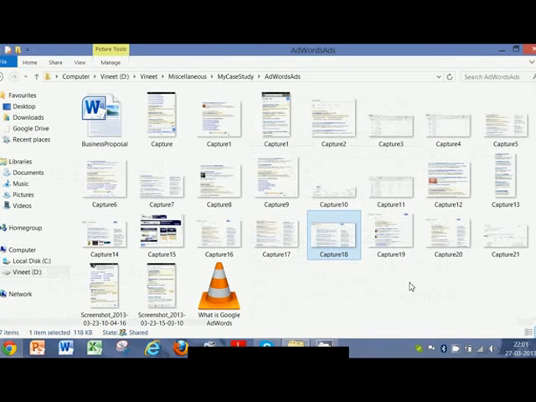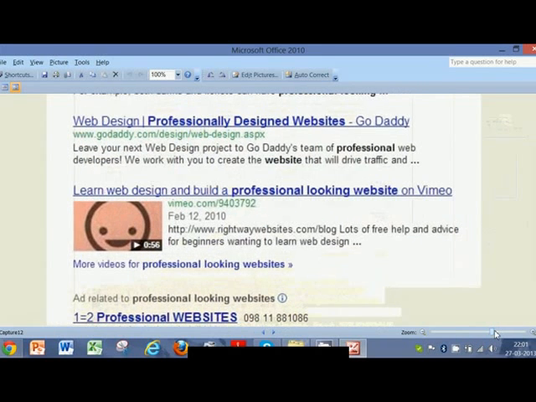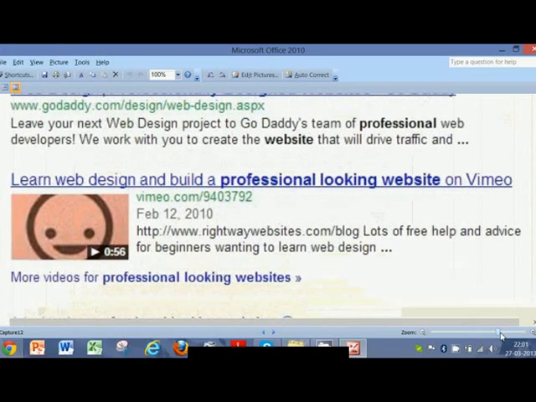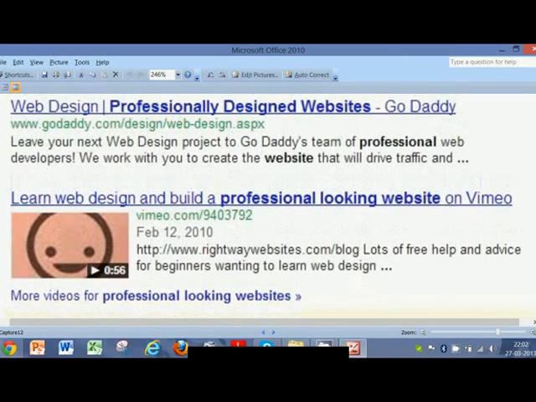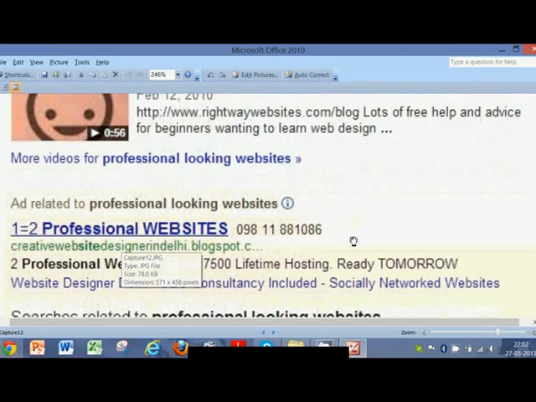Then we have the other example of this once again. For example, if you see over here, where once again the whole thing is about professionally designed websites, as you can see, where they are talking about, if I can take you to the top, web design, professionally designed websites. GoDaddy is a big domain registrar plus website builder. And again, my ad is also about professional websites with my phone number.